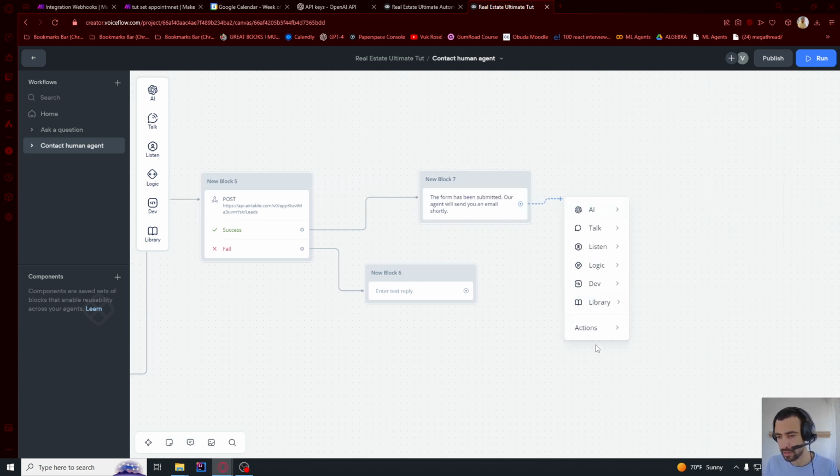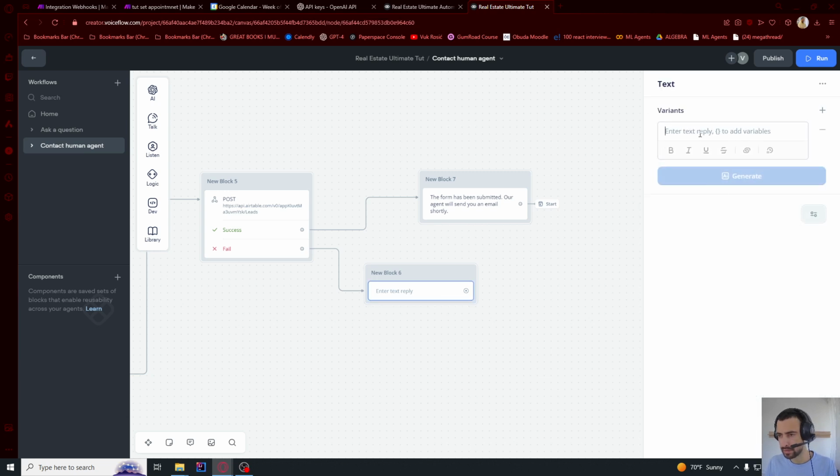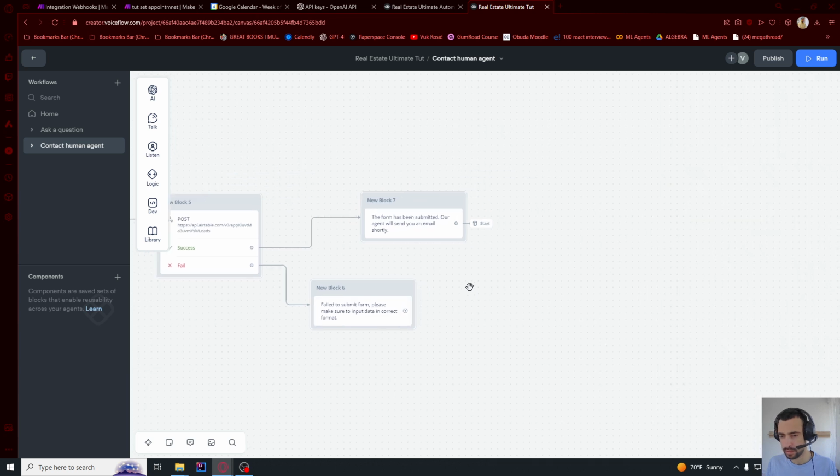And then let's go here, actions. Let's go to block and select home, start, like that. And then here below, if it failed to submit the form: please make sure to input data in correct format.